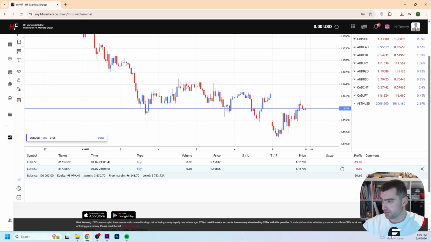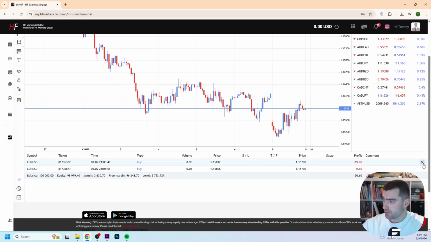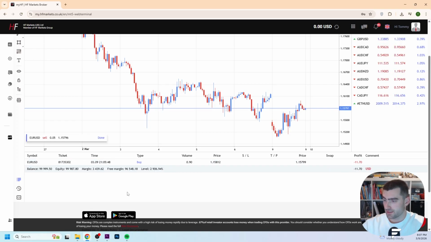And if you scroll down, you see that we are having right here a position on the market. So if you now want to close your position, you click right here on the cross, click on I accept, and now when we do this again, right here, we closed our trade. So this is how you can demo trade right here on HFM markets.